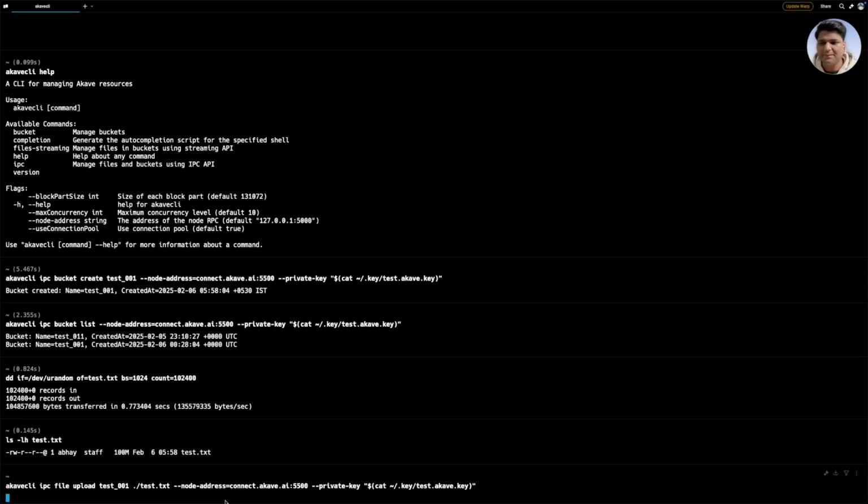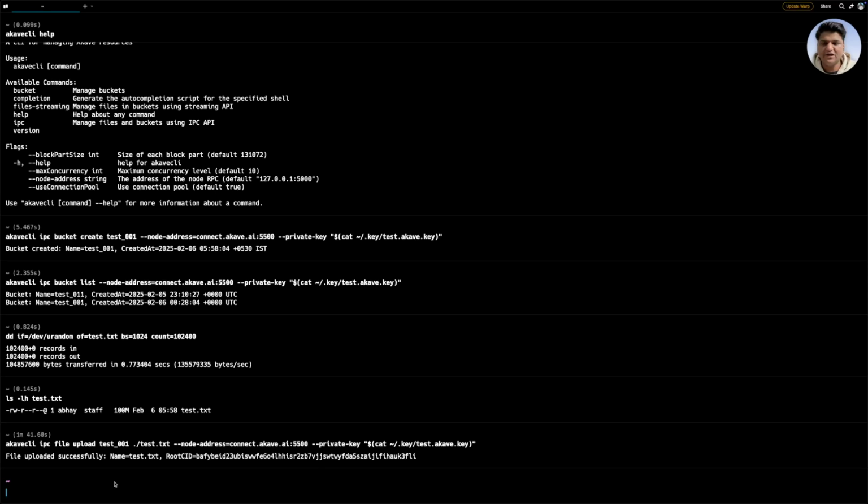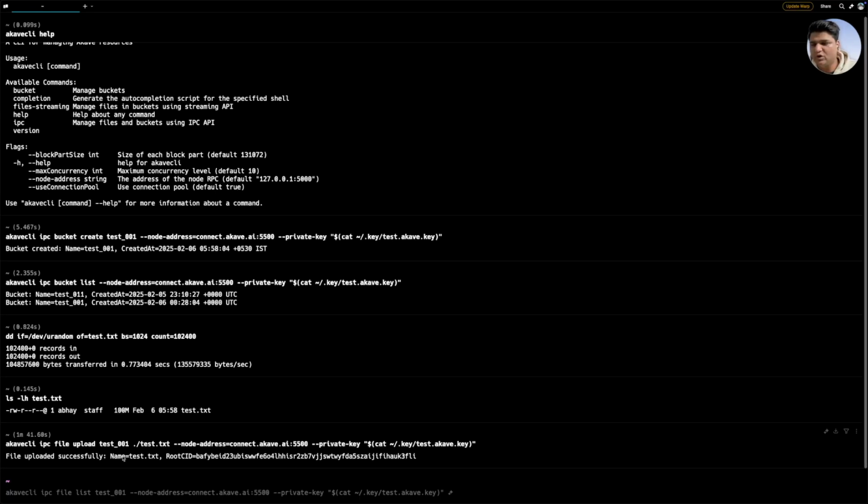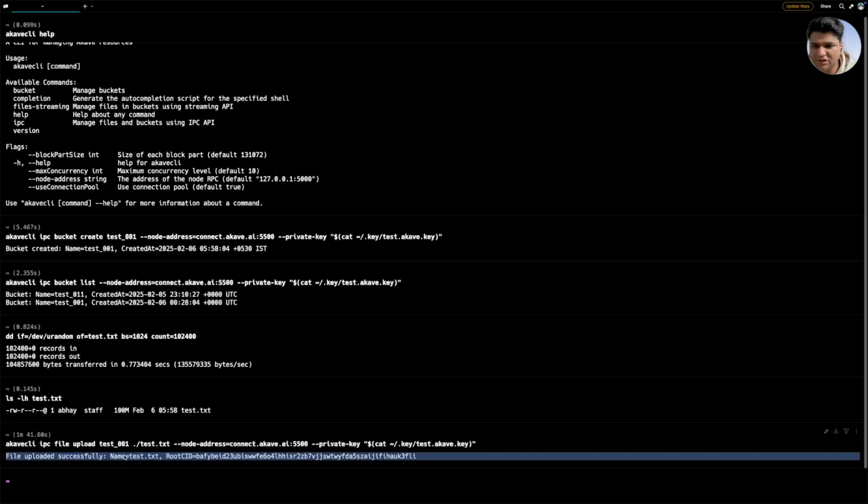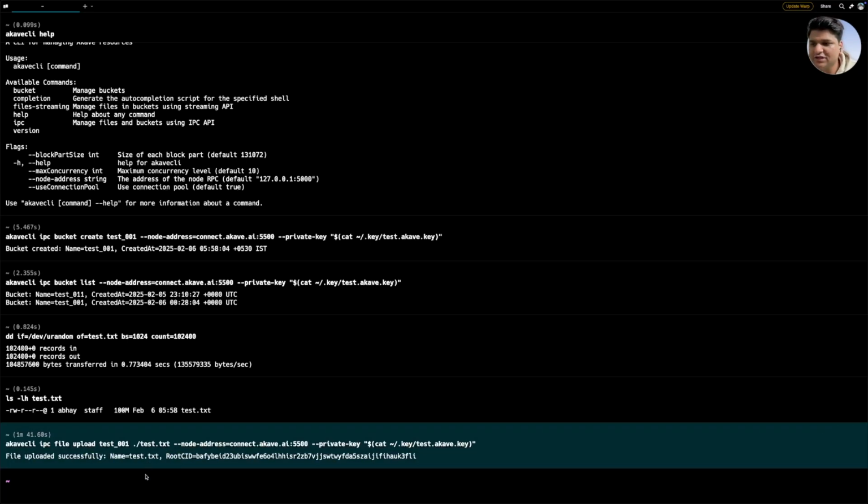Now, this might be a good moment to talk about the difference between IPC commands and file streaming commands. The file streaming commands don't go through the blockchain, so they are way quicker than IPC commands. IPC commands take a lot of time because they have to go through an on-chain transaction, wait for the transaction to proceed, and then the file actually gets uploaded to the nodes. As we can see, it took me a minute to upload the data successfully. We can see over here, we got the root CID back. We got the name of the file back.